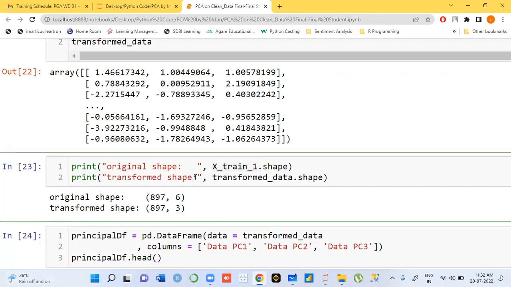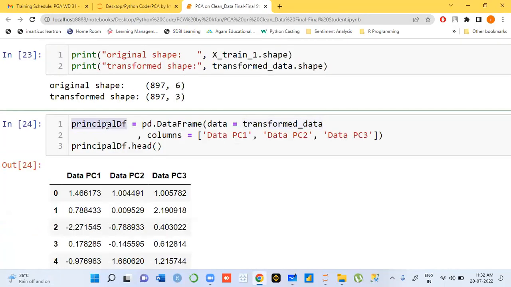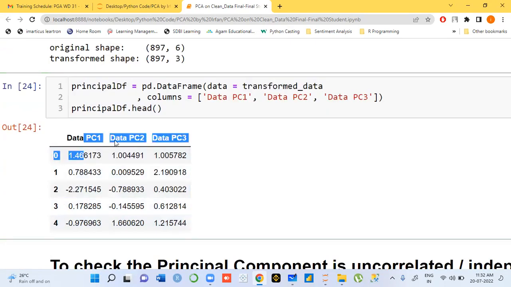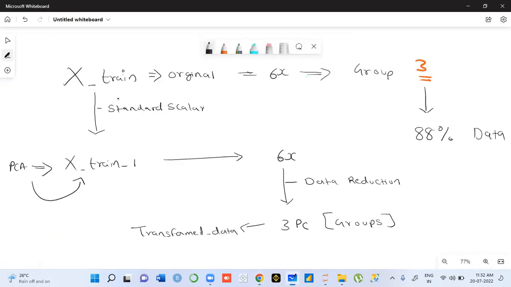Now, guys, I just convert this transform data into a data frame called principal DF. Transform data comes into a data frame with 3 column names. Clear, guys? ये data है. This is your data. Z1, Z2, Z3 I'll teach you. तो 3 groups तो थे, 6x थे, उससे कितने groups बन गए? 3 groups. This is your data, guys, not Z1, Z2. Clear.